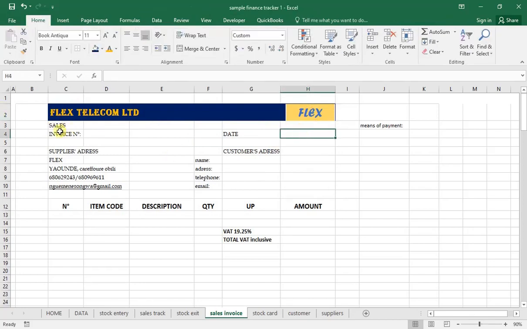Okay, so this sales invoice here actually is where we are going to have our invoice number. Each time we click on the button we are going to create here, the invoice number is automatically going to change, but we are going to see that later. So let's first of all design it.